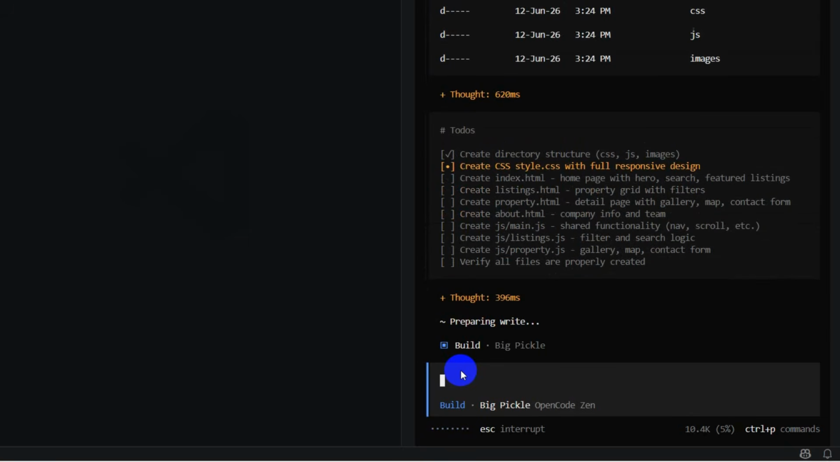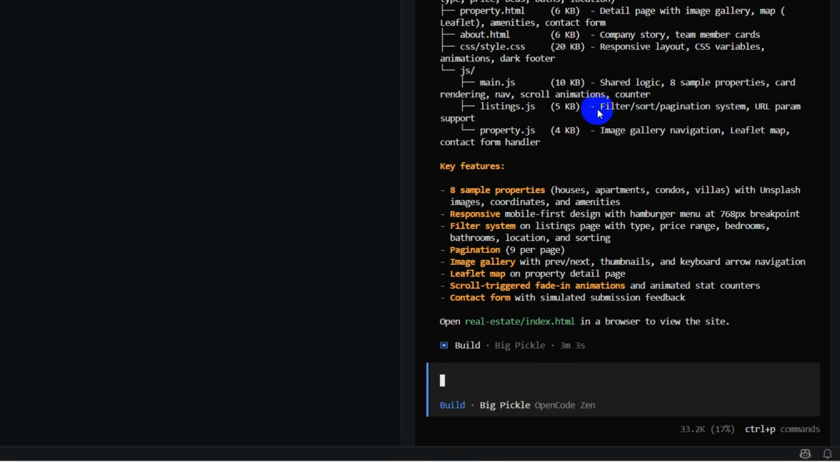It will read the plan, and depending on the plan, it will start generating files and folders for us, and then it will write the code for us. It will take some time, so right now I will just fast forward the video until the project creation is complete. There you can see it's done, and it only took 3 minutes, 3 seconds.